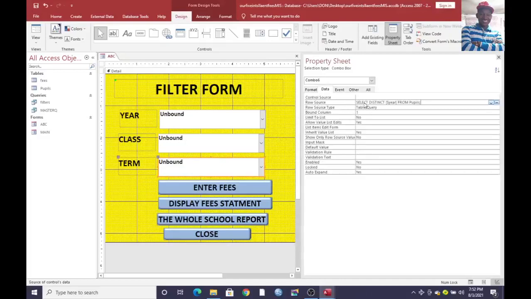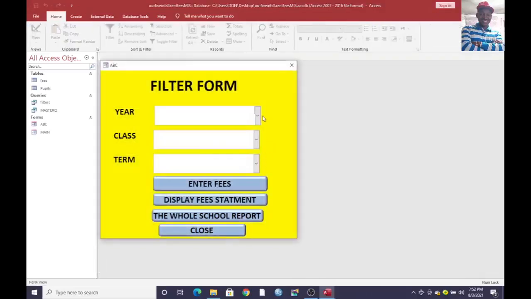Therefore I am choosing S term. The field is called S term from a table called pupils. Therefore if now I choose this, I can be in a position to choose 2021 term 1. Therefore it is reading this table here.